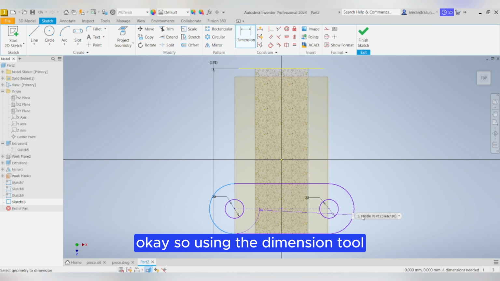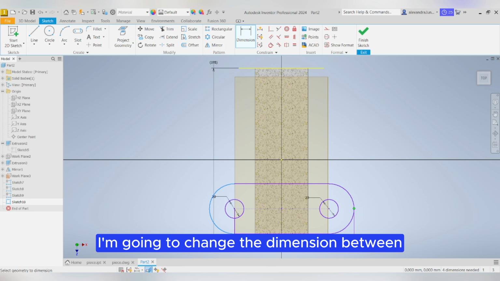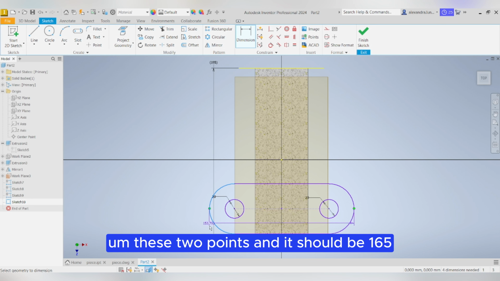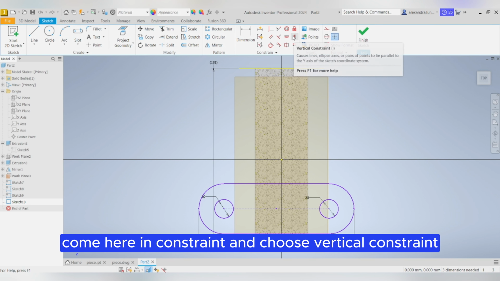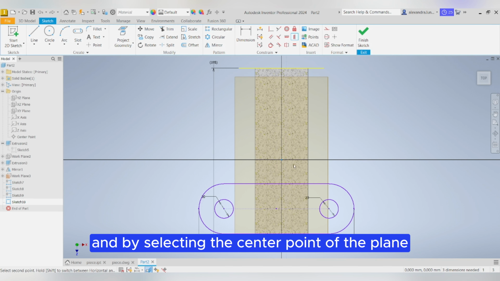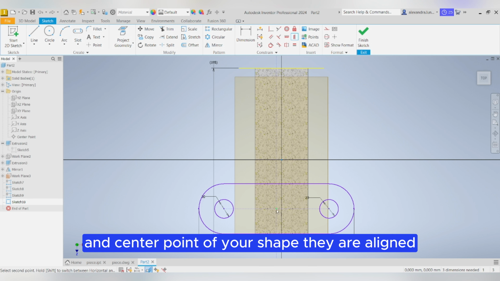Okay, so using the dimension tool, I'm going to change the dimension between these 2 points, and it should be 165. And one thing you can see, it is not aligned with the centers. So one thing you can do is come here in constraints and choose vertical constraint. And by selecting the center point of the plane and the center point of your shape, they are aligned.